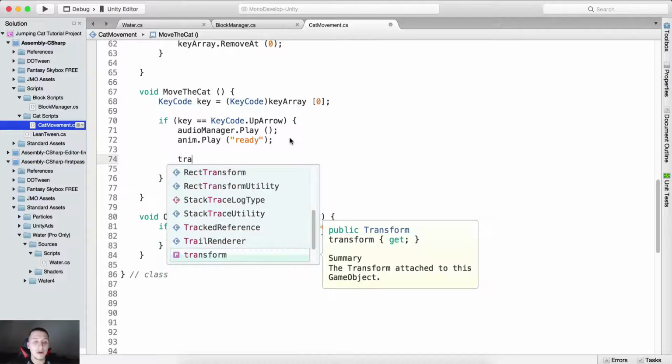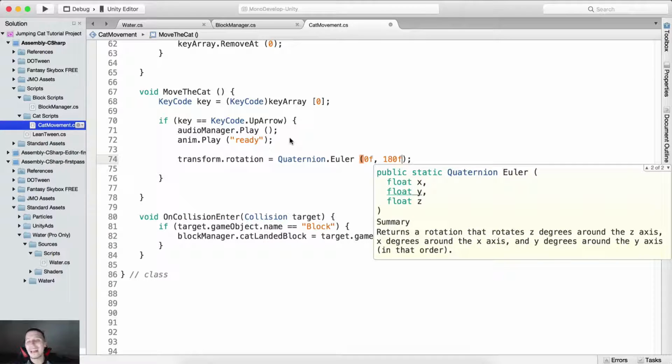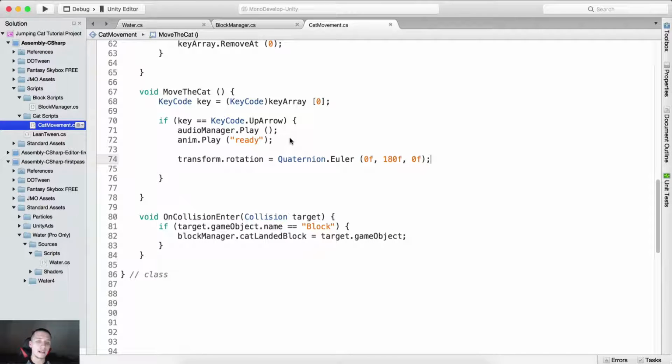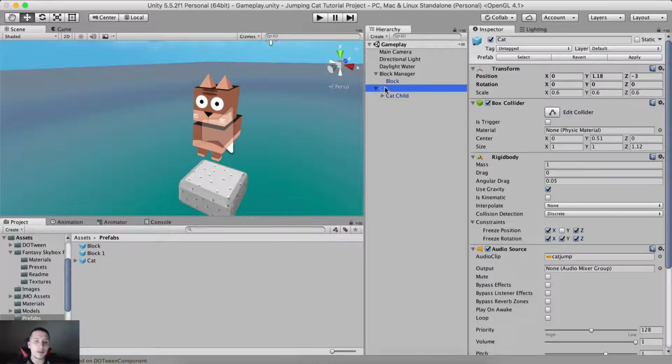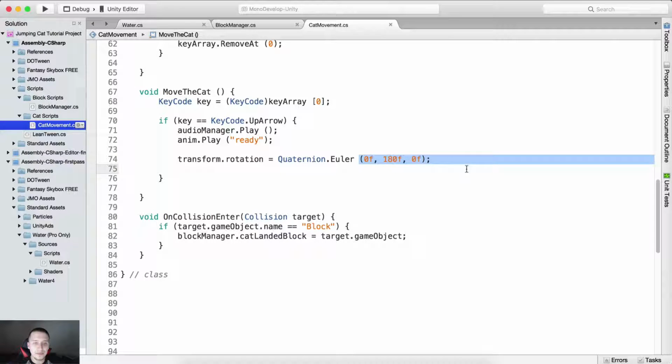After that, we are going to say transform.rotation. We are going to rotate because we're going upwards, so we need to rotate the cat towards that direction. We're going to call here Quaternion.Euler, and here I'm simply going to say 0f, comma 180 degrees, and 0f on the z-axis. This is going to turn the cat around. Let me just go here into Unity, select the cat game object, and notice if I set the rotation y at 180, it is simply turning the cat back. So this is what we are doing. It is looking forward, and that is that.